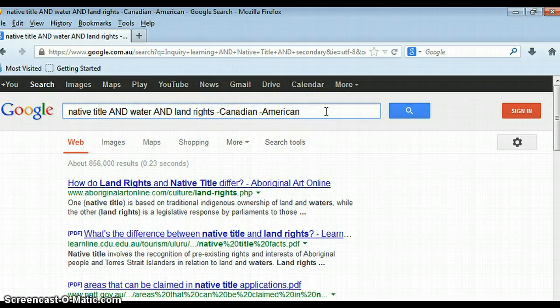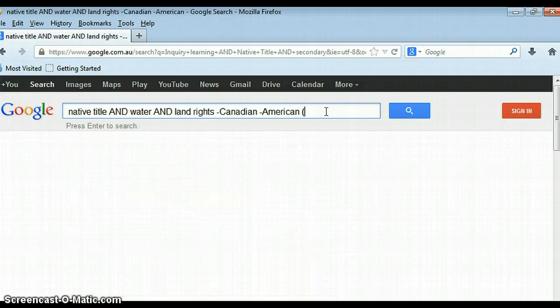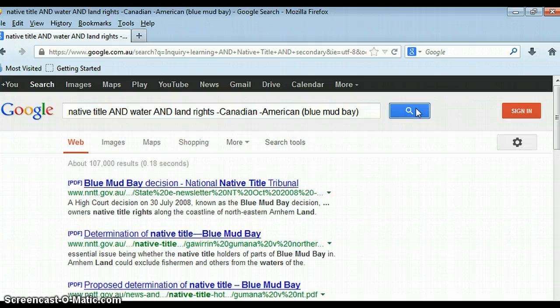What I am going to do, because there is an area which might get them to have a look, is also add Blue Mud Bay. Let's see what happens now. So we're really starting to hone it down now. We're really getting determination of native title, Blue Mud Bay, and 107,000 results in 18 seconds. So it's really giving us what we are kind of looking for.